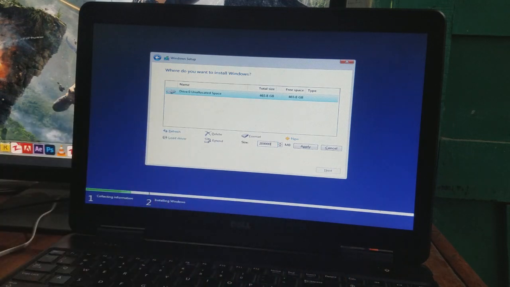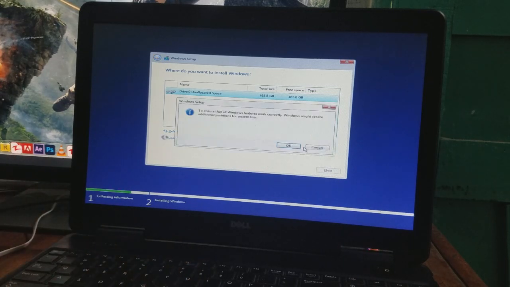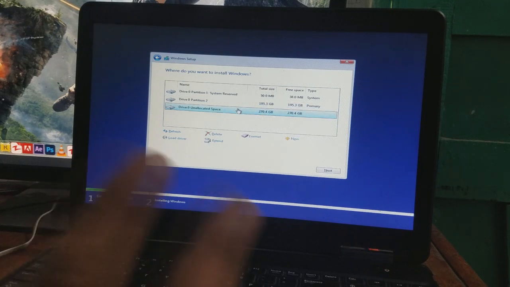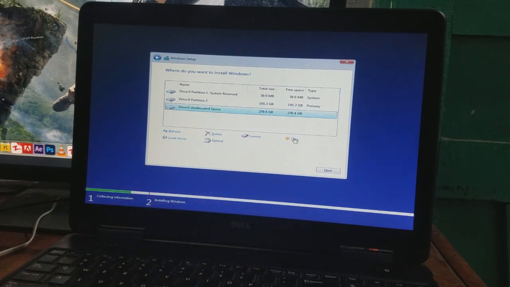As you can see I wrote 200,000 and click on apply, and then click OK. Now you can see this is the zero partition. Please ignore this. And now this is created, this is the C partition, 200 GB. I need two more partitions, so please follow me.